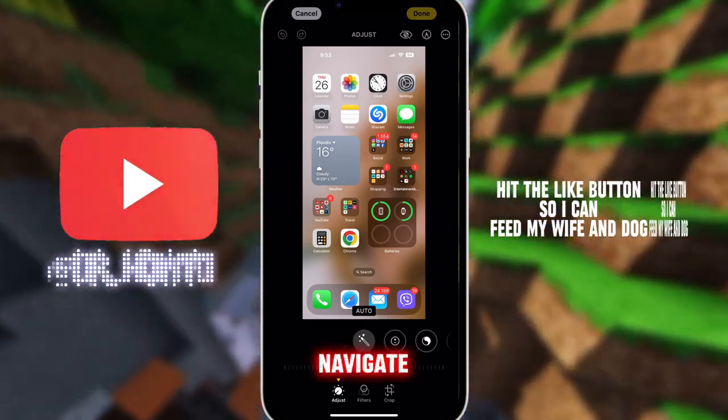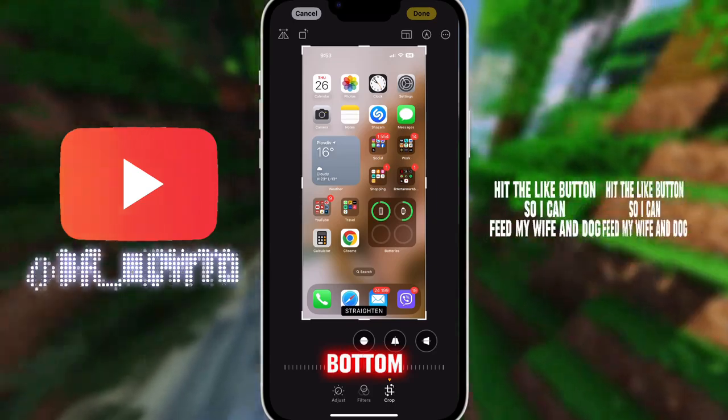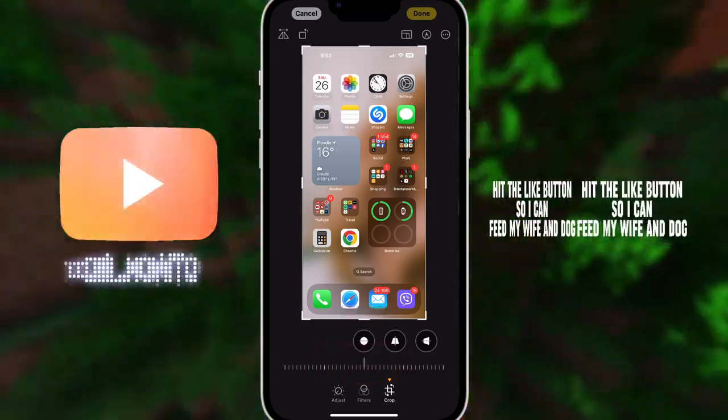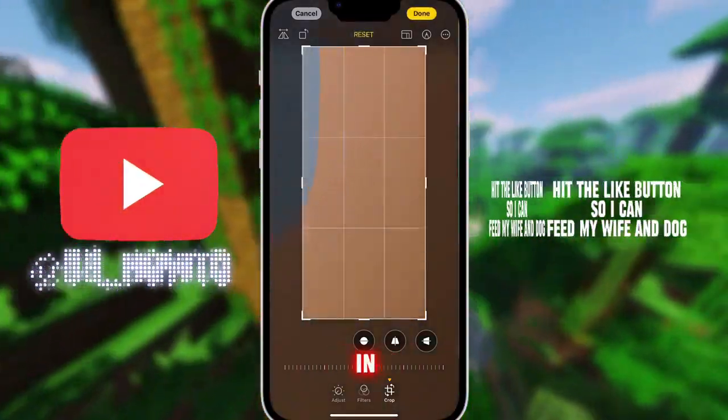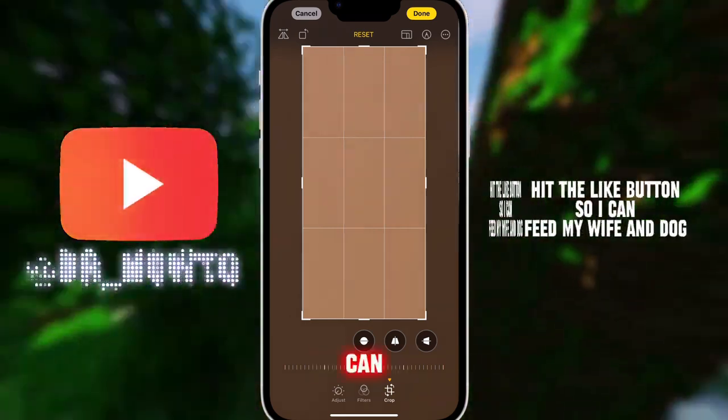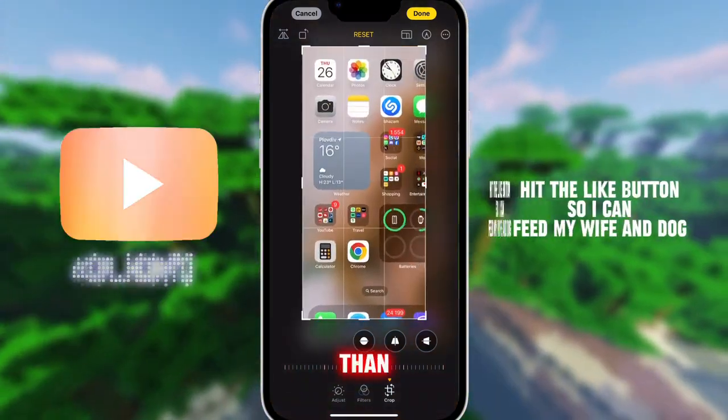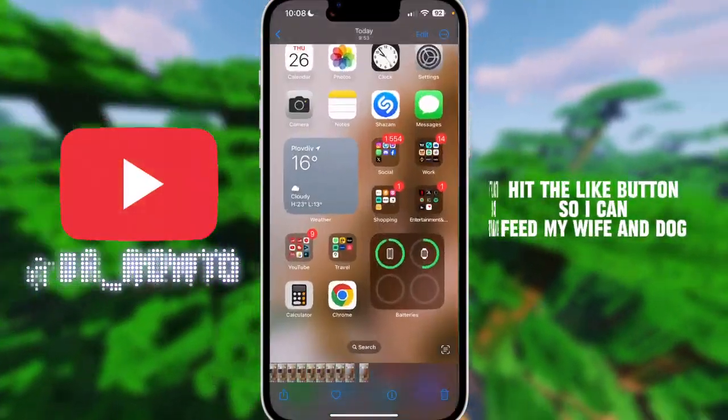From there, you want to navigate to crop at the bottom. There, you want to pinch in and pinch in and do that. And here, you actually can zoom in a lot more than anywhere else. You can even save the photo.